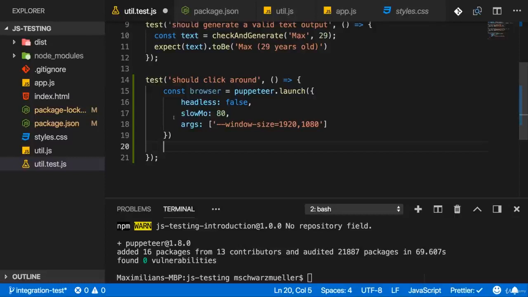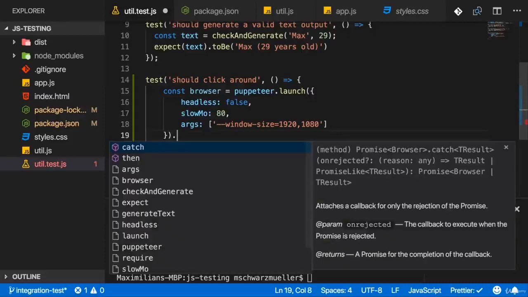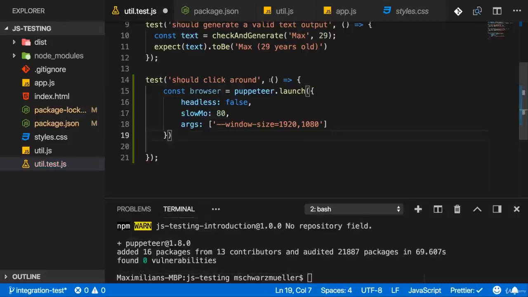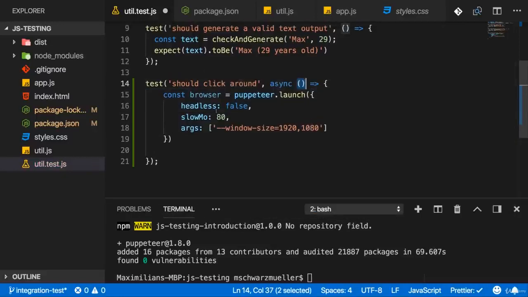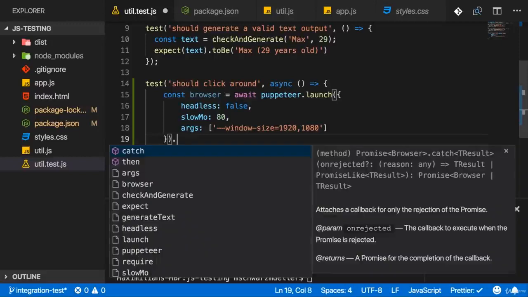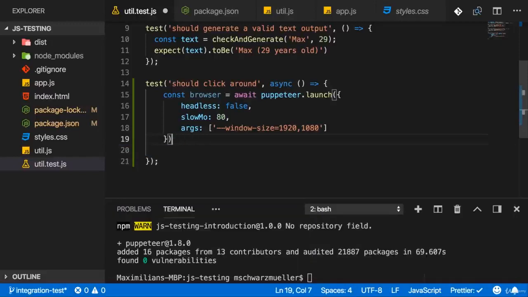Now, actually, this will return a promise. So we can use async await here if we want to by placing async in front of this empty argument list. And now we can await this to launch. The alternative would be to just use then and catch. Async await in the end does this for you. So here I'm awaiting this and storing the result in browser, you could say.